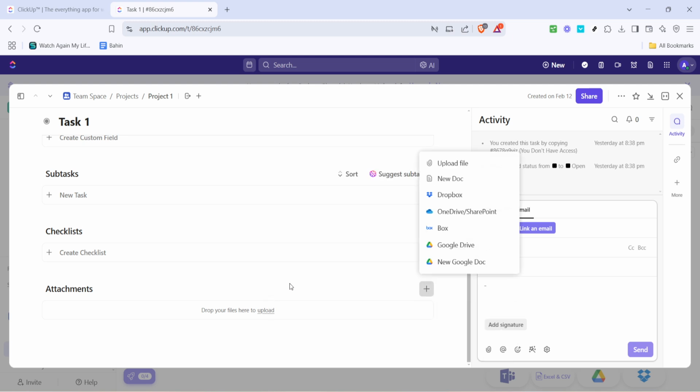Click on it. This opens up your File Explorer, allowing you to browse through your computer for the specific file you wish to attach. Finally, once you've located your file, select it and then click on Upload File, and there you have it. Your file is now uploaded and linked directly to your task in Clickup.